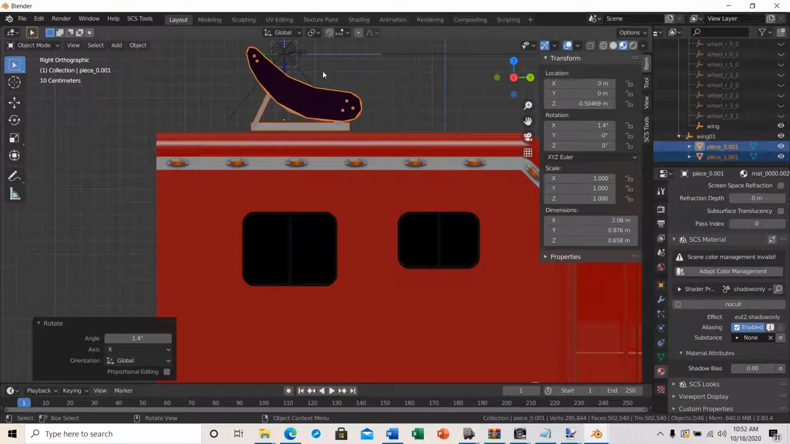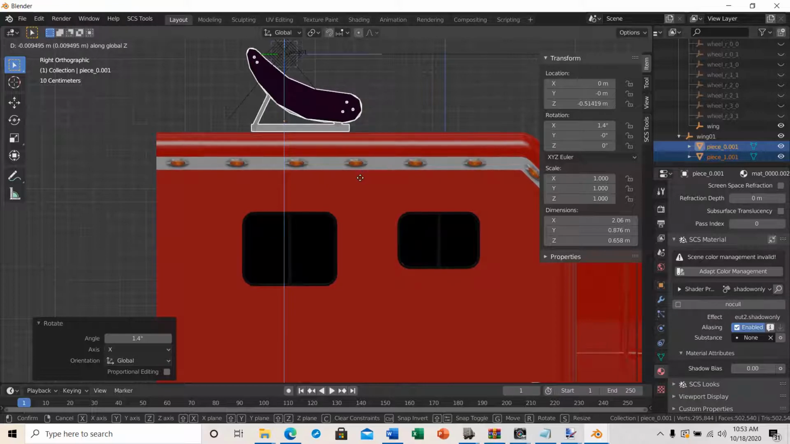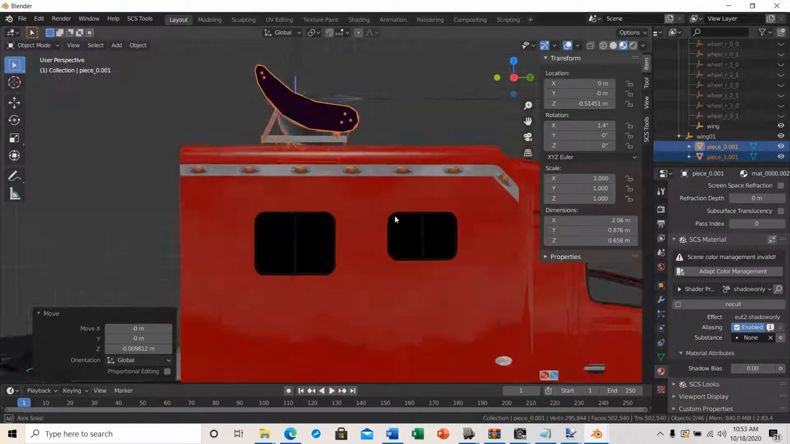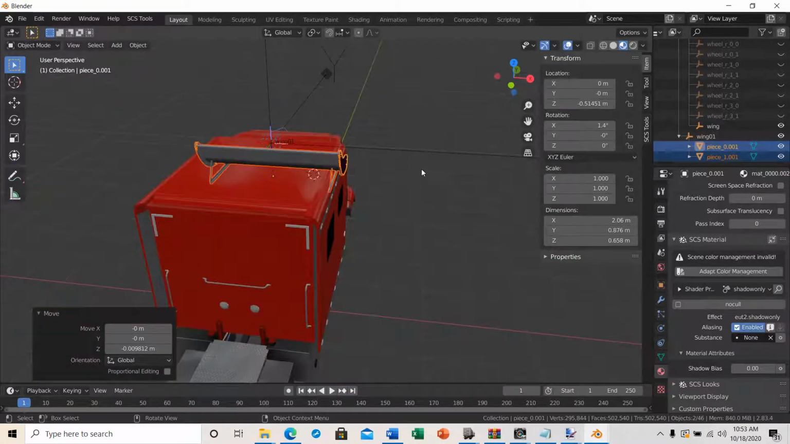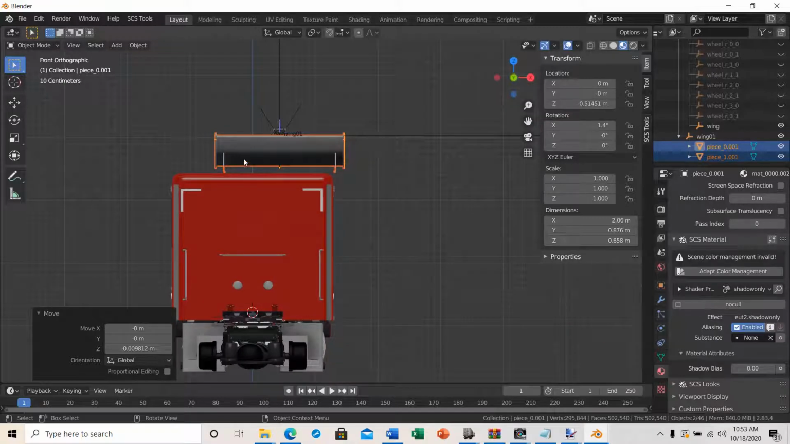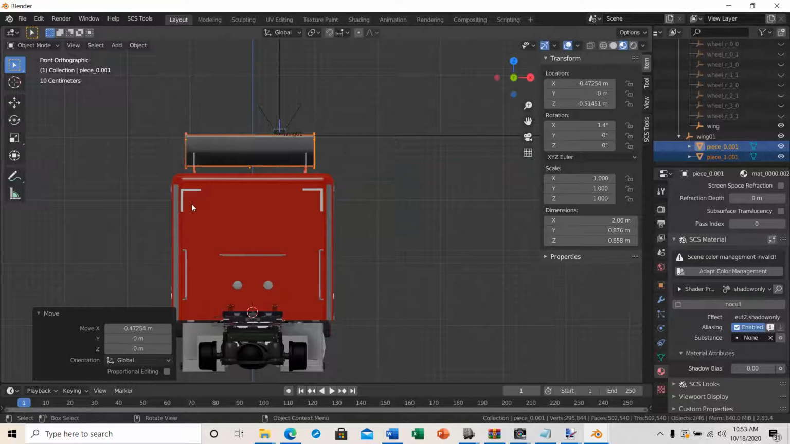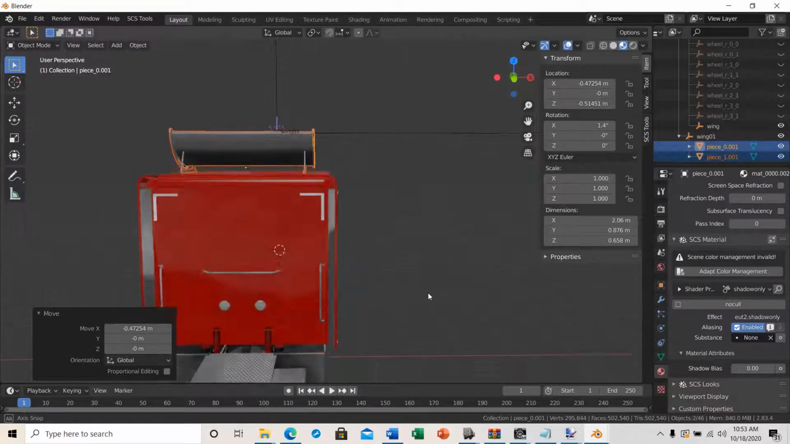There we go. And then we want to move it down a little bit more. So G and Z. Okay, so now we have it sitting on top of our cab of our truck, but you'll notice that it's off to one side. So we'll square it up by clicking on our Y, and then we'll hit grab, and then for the X axis, and then we will slide it over. And that's fairly close.